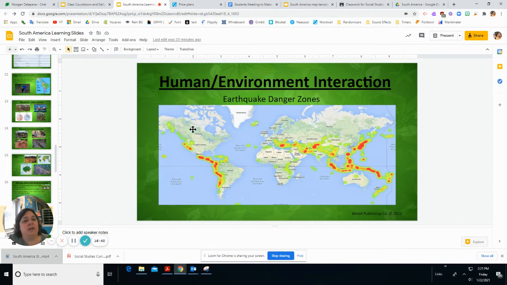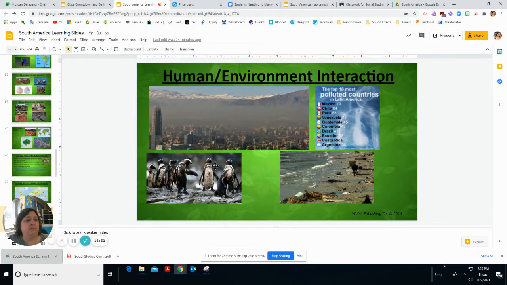Human interaction with the environment. Here we talked about earlier that South America is common for earthquakes. You can see right here, this whole area is common for earthquakes, and into Central America as well.